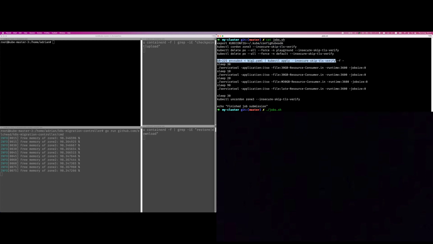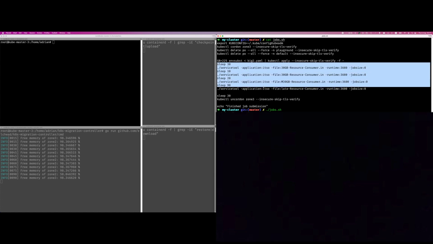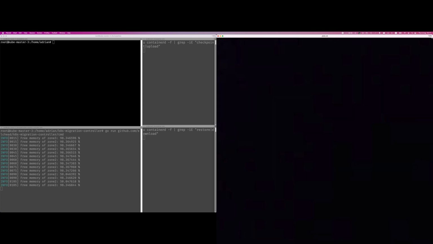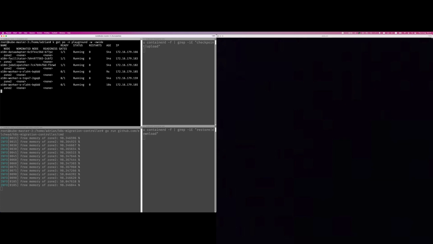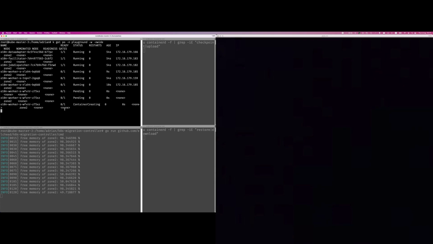For this purpose, I'm also submitting a big workload that just allocates memory, 225 gigabytes here. And I have some sample workloads, which are just jobs that linearly increase their memory. And yeah, at the moment I'm submitting these workloads. We can have a look at the pods that are running already, and we can see they are running.